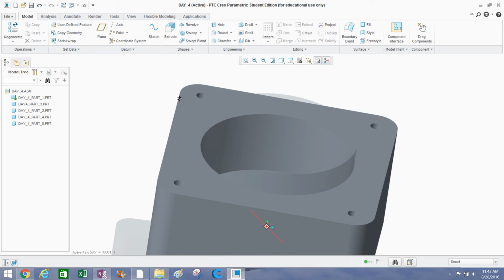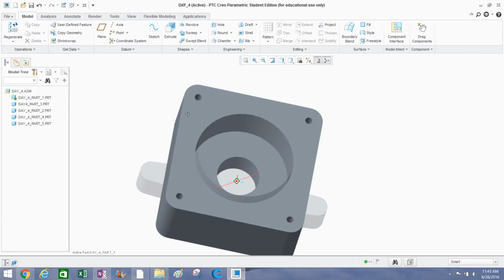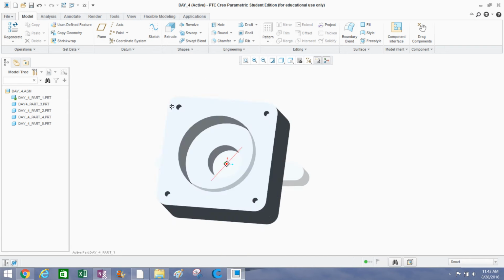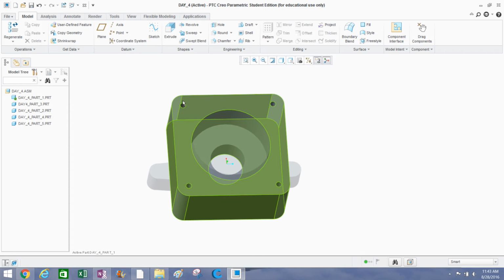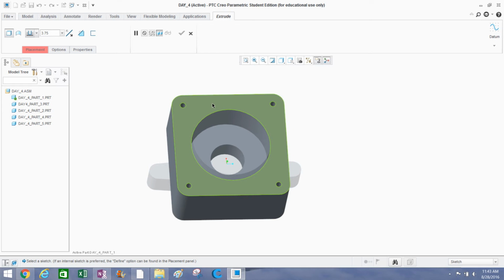So we're going to go ahead and create a counterbore. Very similar process, but I'm going to show you a little trick here that'll help you make your models a lot faster. So go ahead, we're going to click Extrude again. We're going to click on that flat surface.